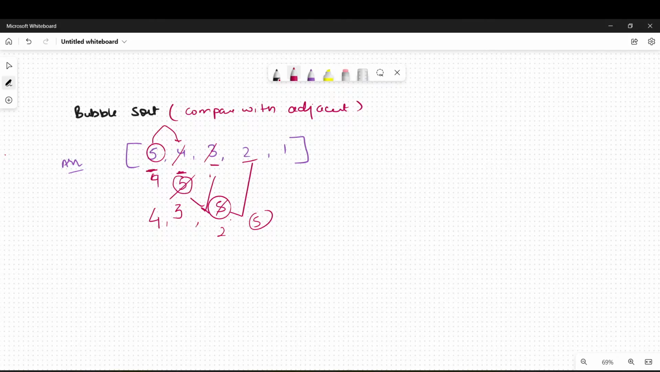Now this is compared. Again, we have 5 and we have 1. Which one is smaller? 1 is smaller, obviously. So these will be compared, and since 1 was smaller, 1 will be placed over here and 5 will be placed over here. So after round 1, what will our array be? This is round 1. After round 1, we will have 4, 3, 2, 1 and 5.